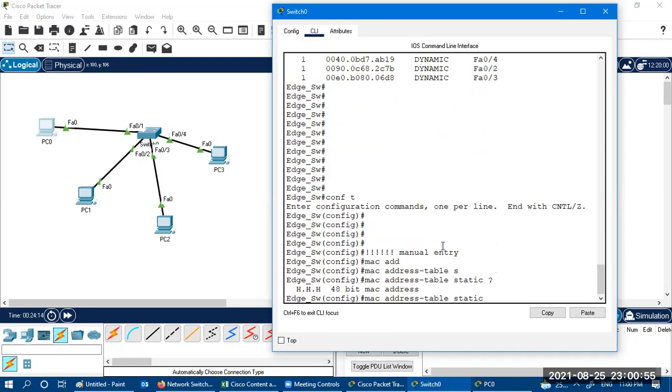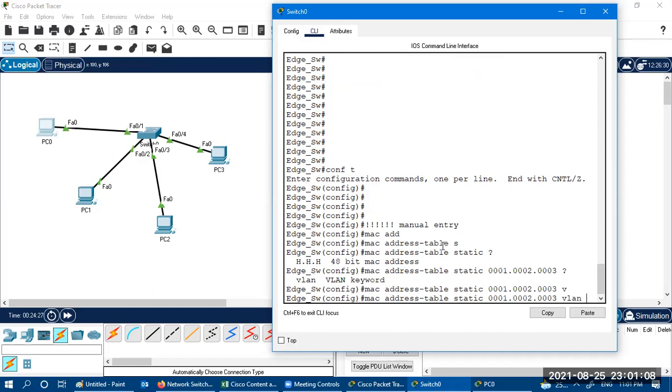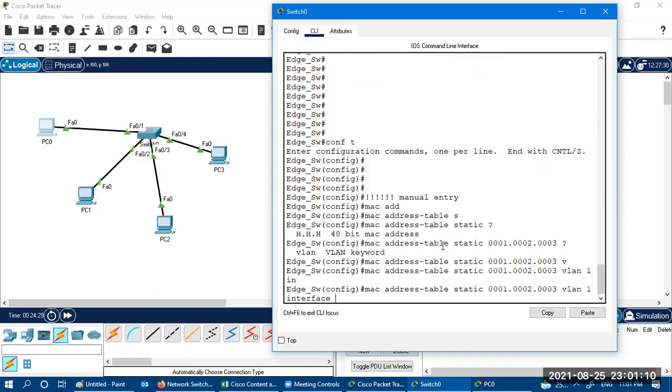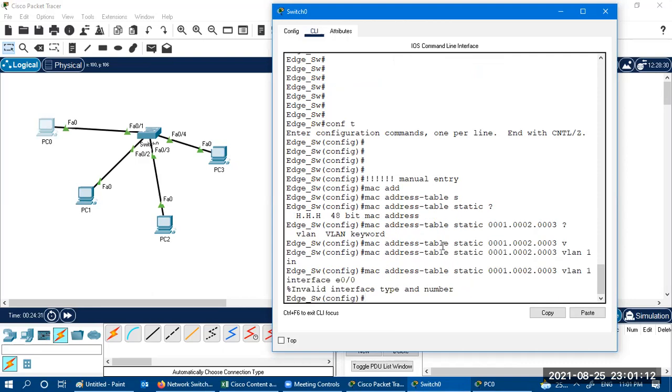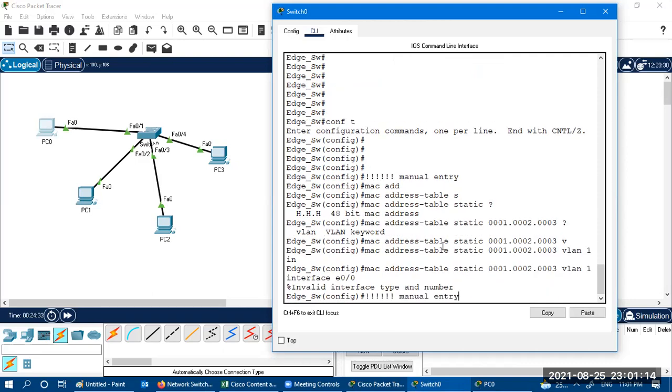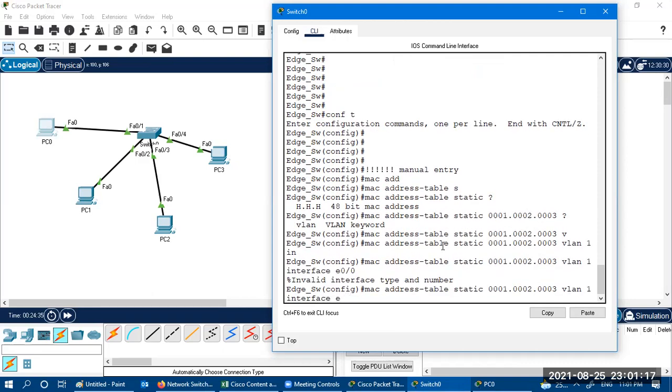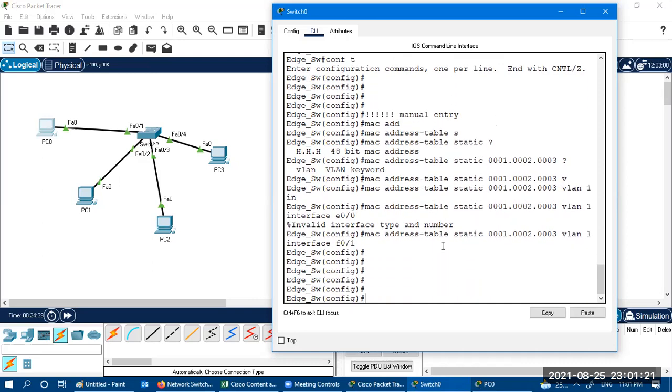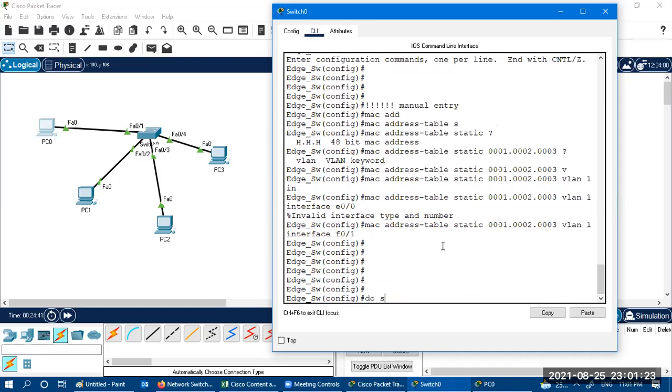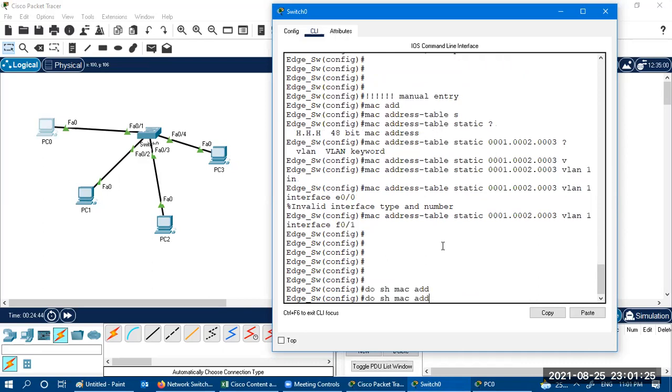So what is my static MAC address? It's like 0001.0002.0003, VLAN 1, interface like E0/0. Okay, so we don't have an E0/0 interface. We can write it like F0/1. Okay, do show mac address-table.